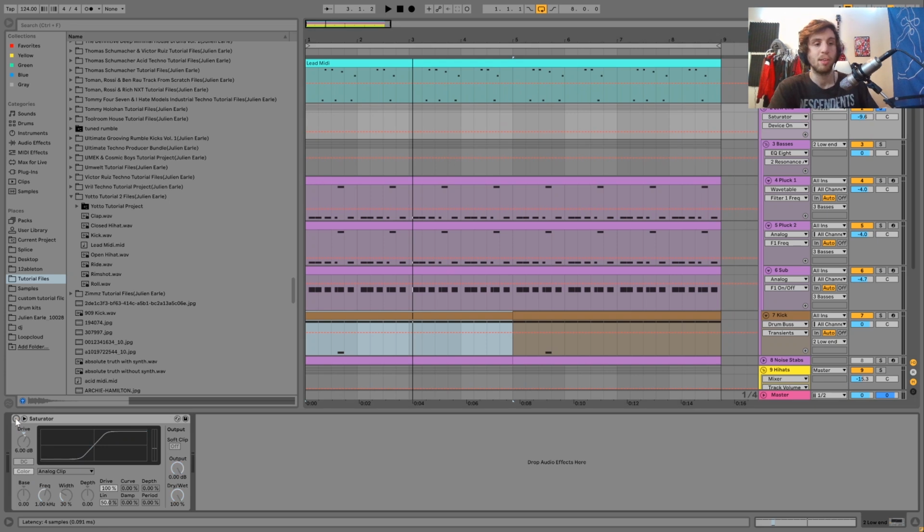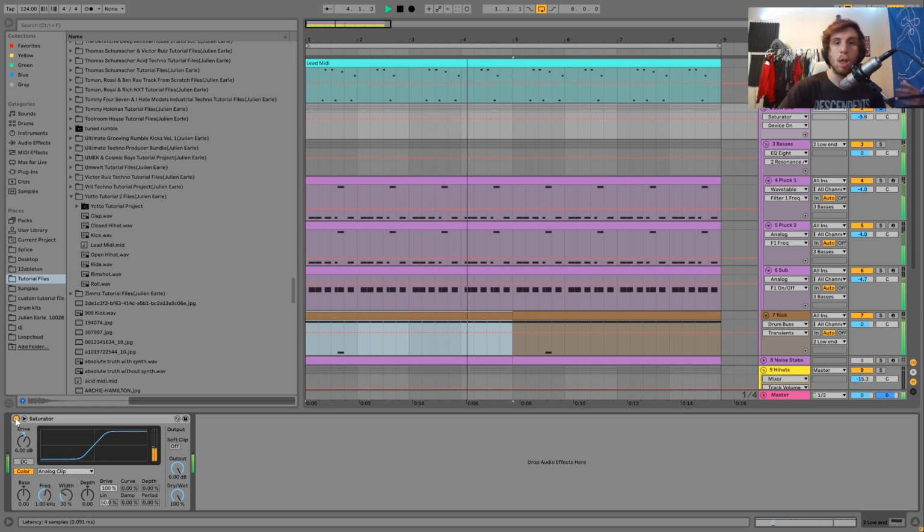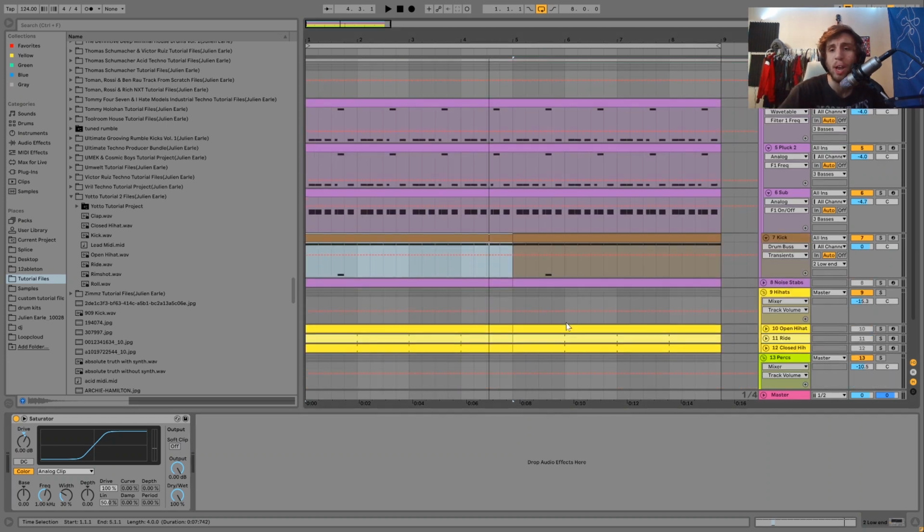So here's without this. And then with it, so you can hear it's really pulling these together and bringing them closer together dynamically as well as sonically. You know, the overall low end is just gonna feel a lot cleaner and a lot stronger this way. And yeah, that is it for the low end.